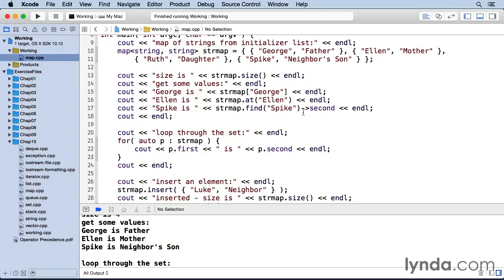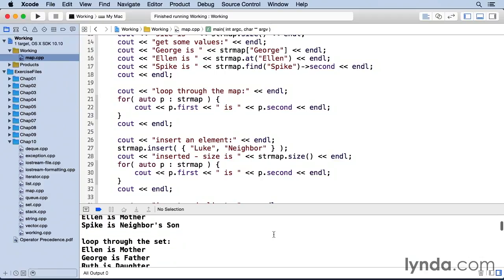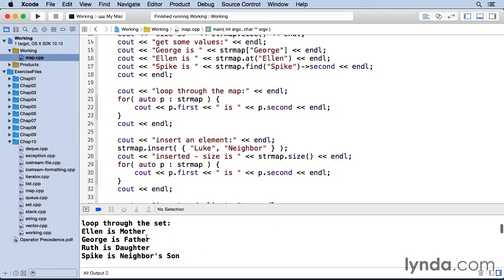And that iterator accesses each element of the map as a pair. And so you remember that iterators are accessed as if they're pointers, so I get that second through this pointer dereference operator, the dash right angle bracket. And I could also get first, although I know first because I'm searching for first. And now I'll loop through the map. It says set here, but should say map. And you'll notice that I get all of these in alphabetical order by the key: Ellen, George, Ruth, and Spike.